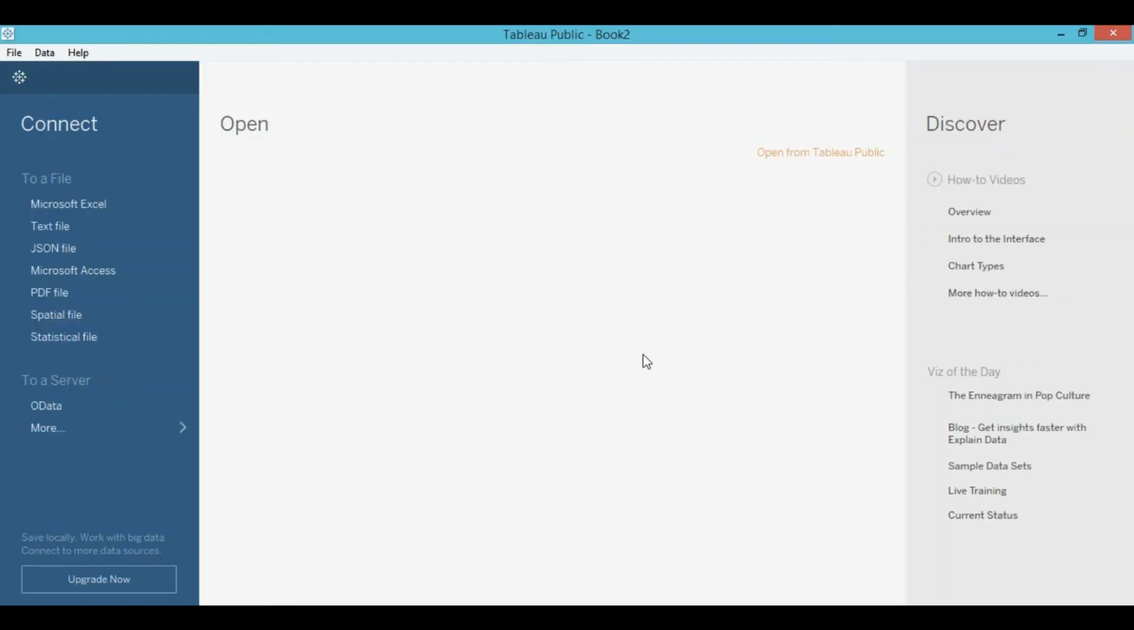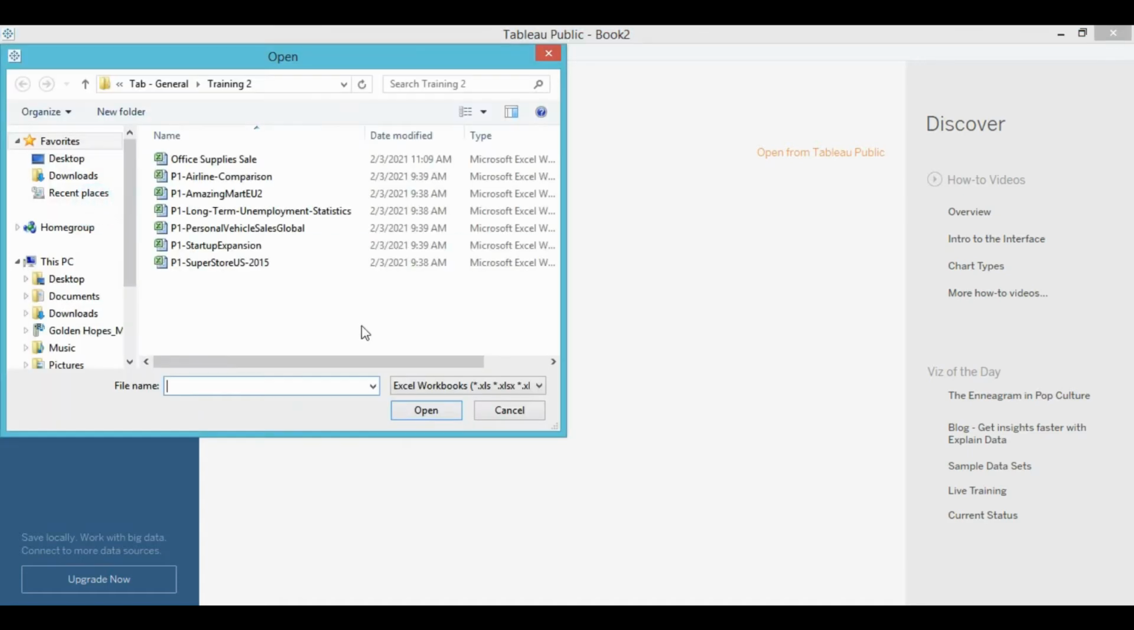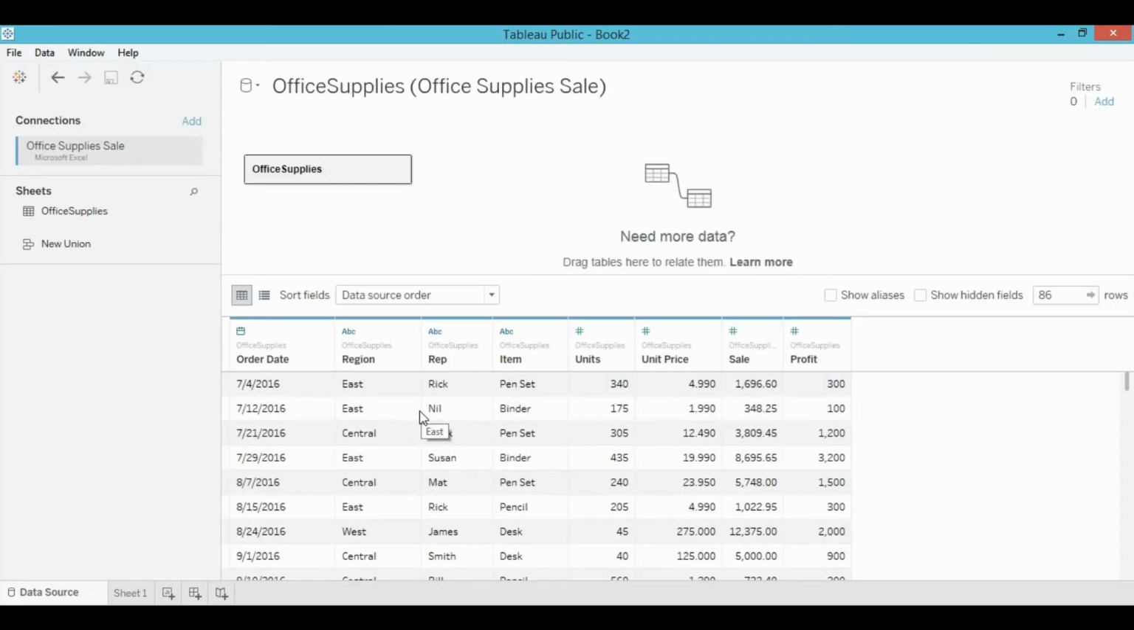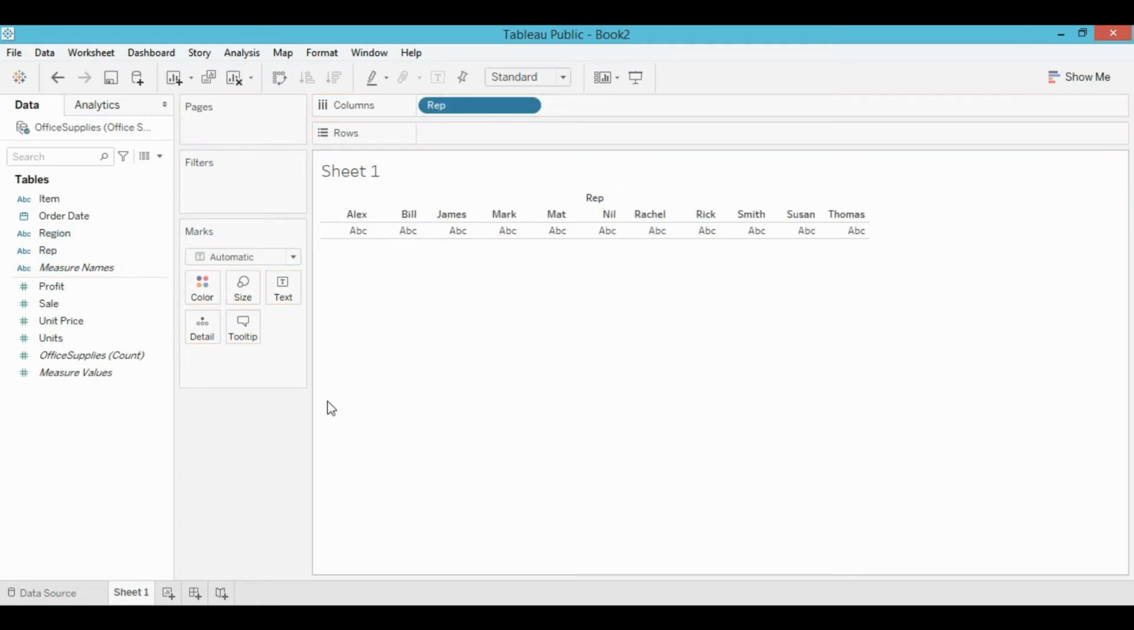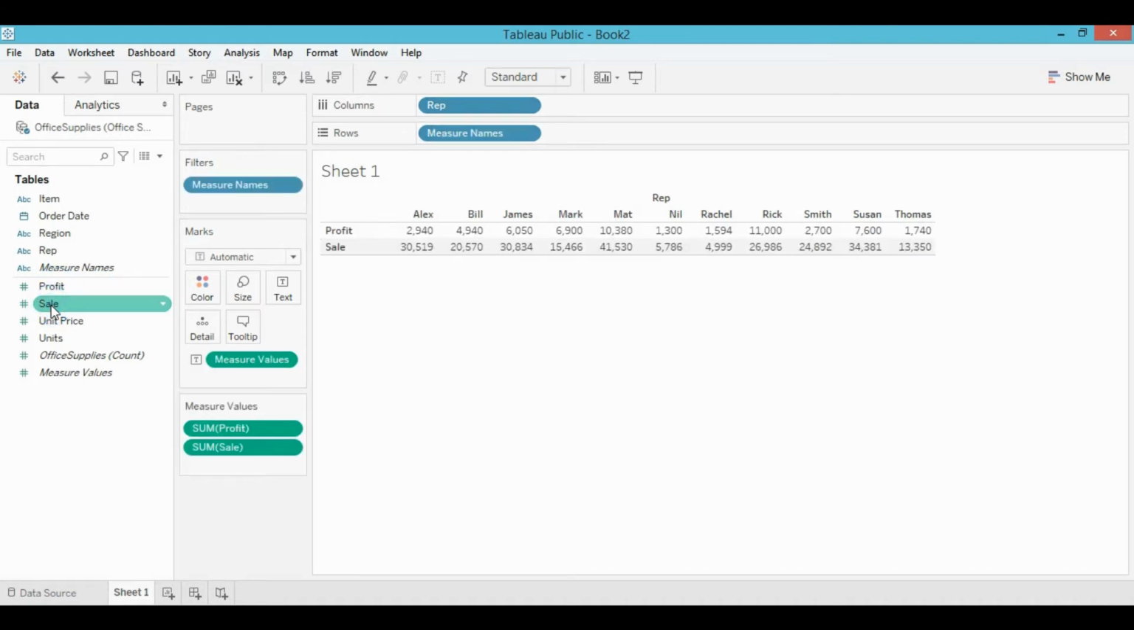Let's start creating our bar in a bar chart. Locate our Excel sheet and use it as a data source. We have seen all these columns in the Excel. Let's go to sheet 1. Pull representative to the column shelf, and then double click profit and double click sale.